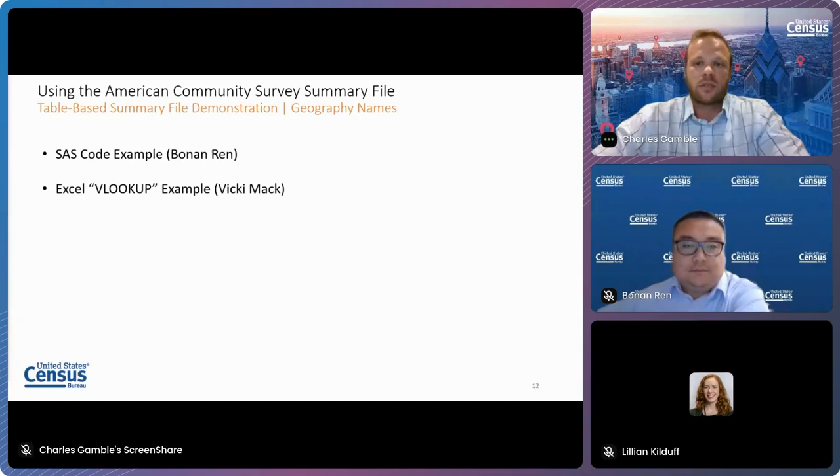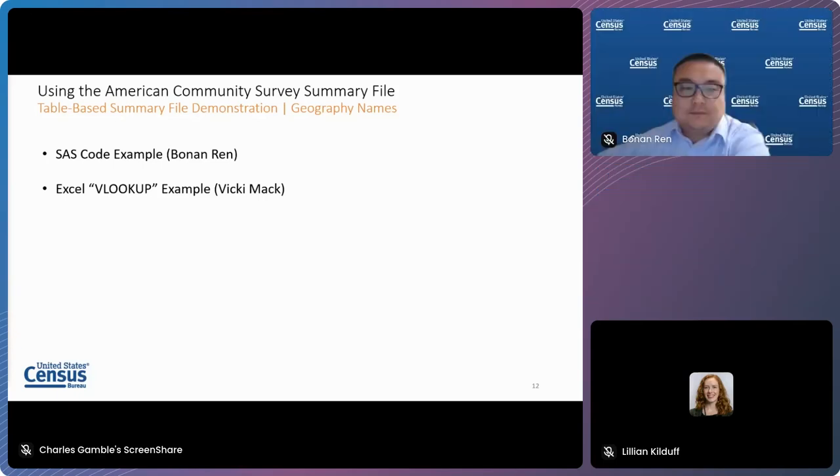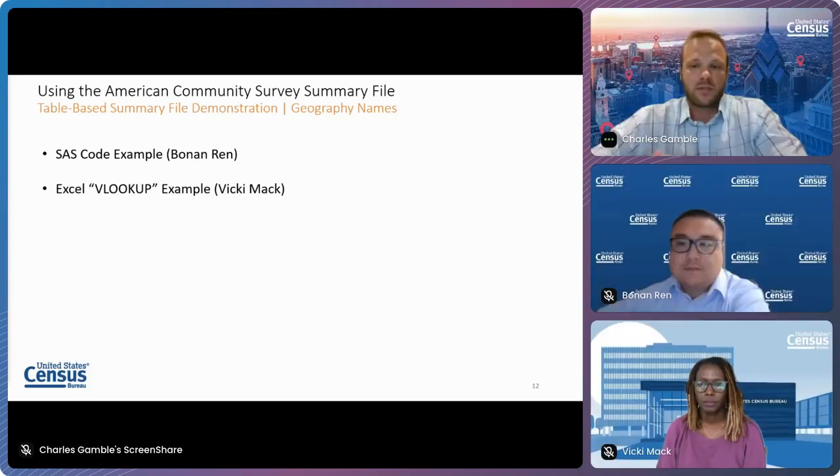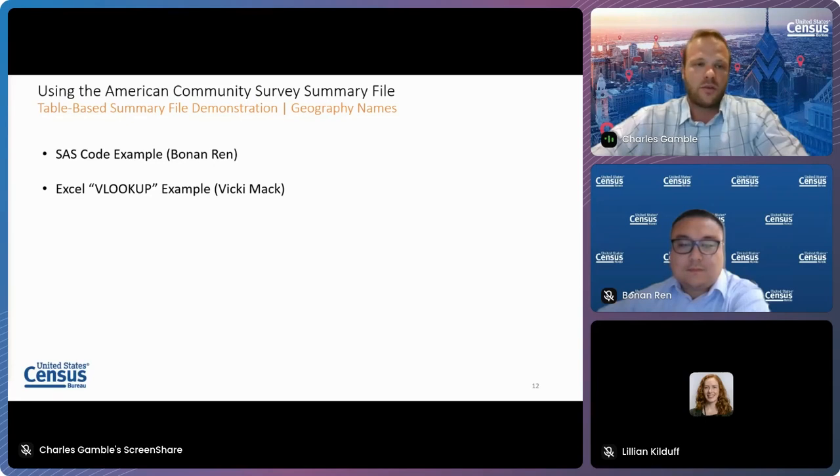So with that, next, I'm going to turn it over to Ben and Vicky, who will both provide examples of how to read geography names into the table-based summary files. First, I'll turn it over to Ben to give an example of how to use SAS coding to pull the geography file names into a summary file table.